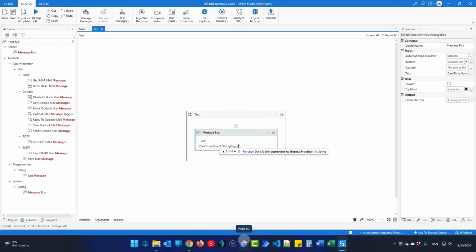I want the years. That'll be 4 Ys. In case you want to know what these Ys stand for, it looks a lot like the ones that you use in Excel. Then you can Google .NET custom date and time format strings. So then I'll have the month, days, hours, minutes, seconds. I'll use the seconds in the file name, and that is if the robot ran during the same minute, this will not get overwritten this time as well.